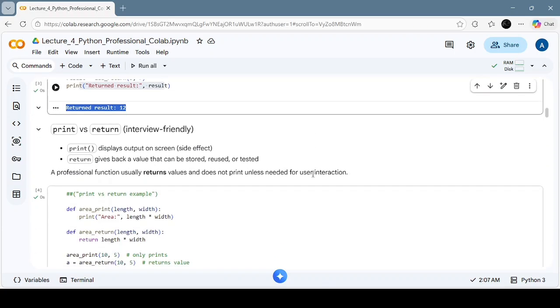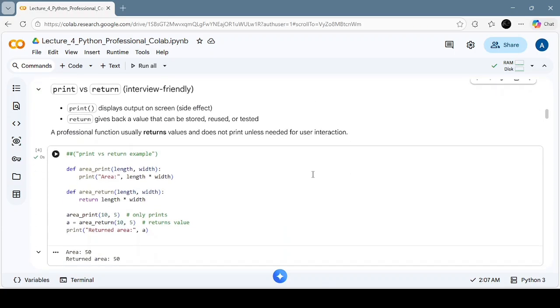Okay, so we discussed that print is important when we want to print something and we do not want the result back from where we called. Generally, return is used to get the value stored, reused or tested. So it's a very good idea to use the return statement instead of print. It's a professional way to do it.